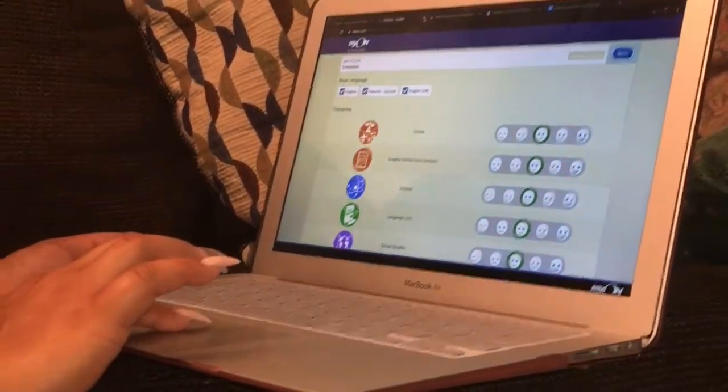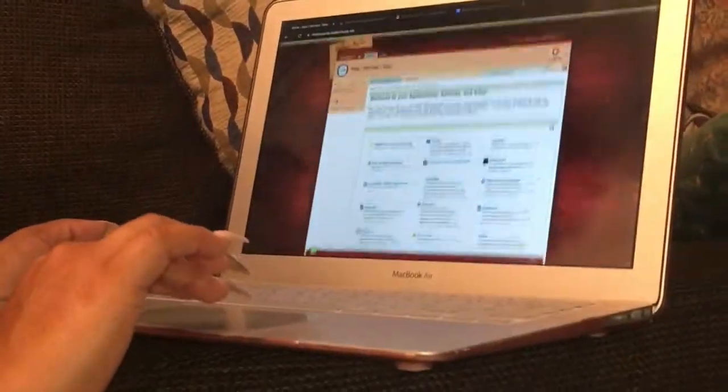So we're going to log off of that. But your child is already logged in. So once you do this, you are set to go for the day and your child's attendance will be counted.